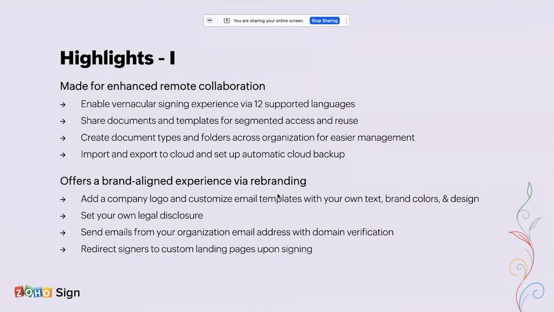Zoho Sign even offers a brand aligned experience via the rebranding feature. What it means is you can customize Zoho Sign's email function to reinforce your branding by adding your company's logo, and you can customize the subject, header, messages, header colors, and button colors of the emails you send. You can use our default legal disclosure or you can customize your own. You can send emails from your organization email address with domain verification, which helps ensure your emails from Zoho Sign are not diverted to spam folders.